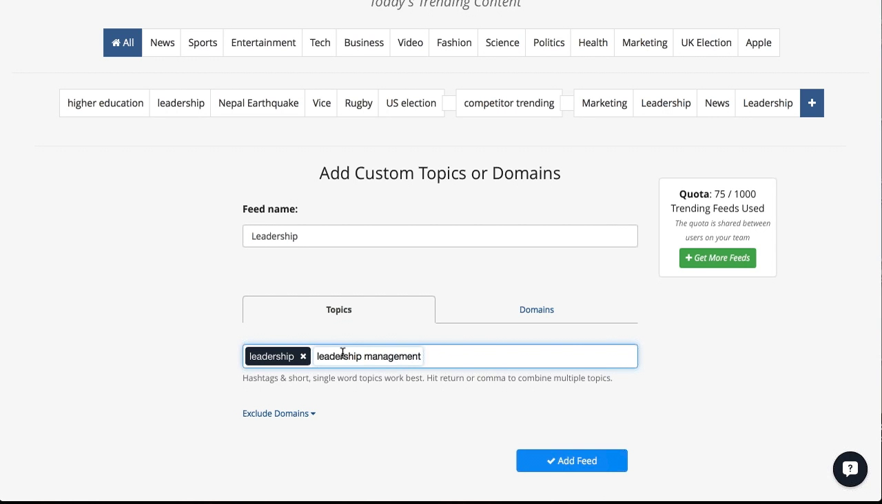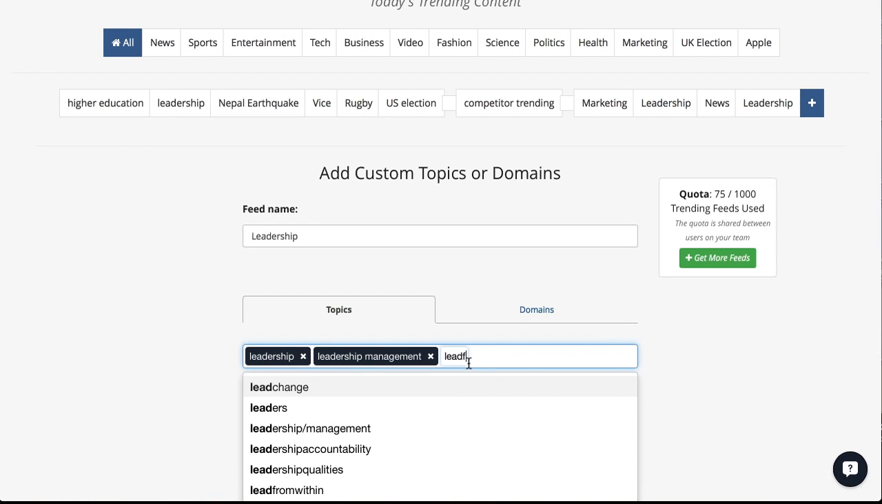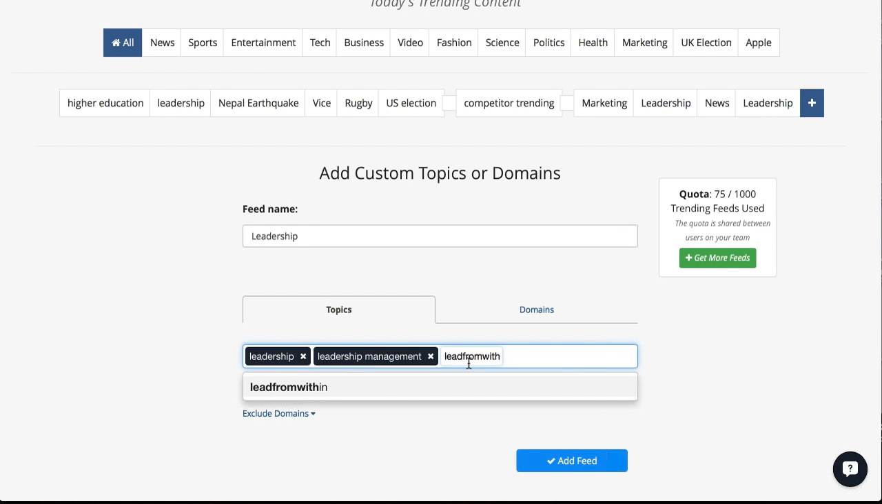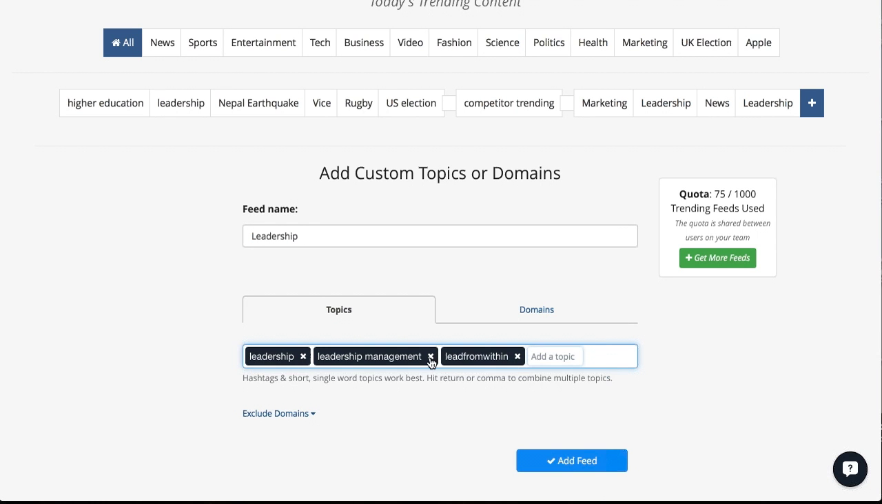And you can also use this feed to track hashtags. So if you're following a certain hashtag that's related to your topic, you can enter that here too. Now, if you decide to enter a hashtag, just leave the hash mark off, but go ahead and write it like you would for a hashtag.